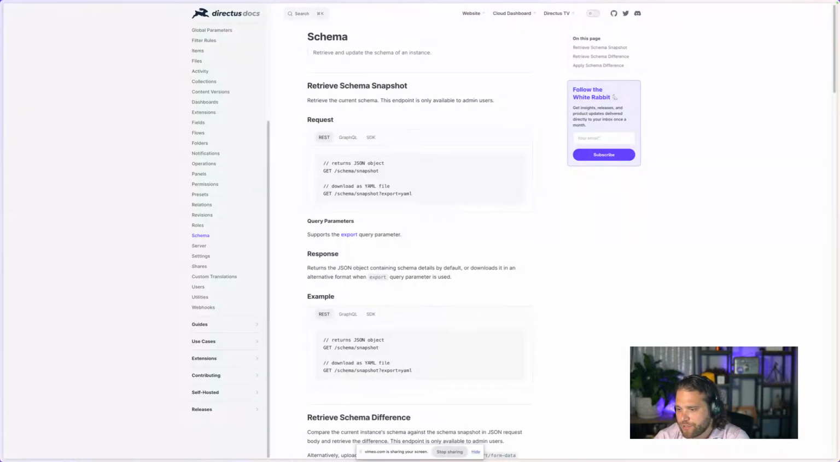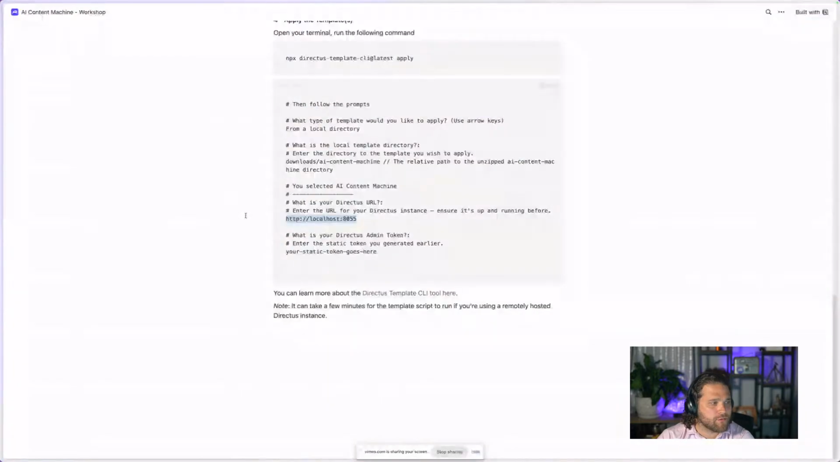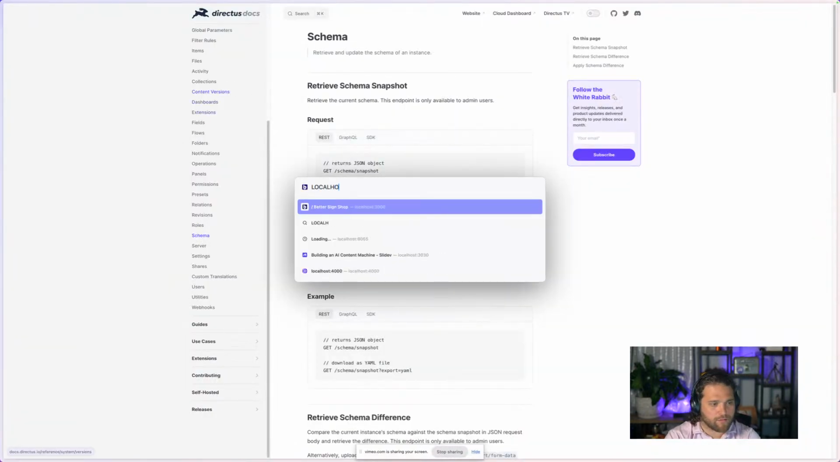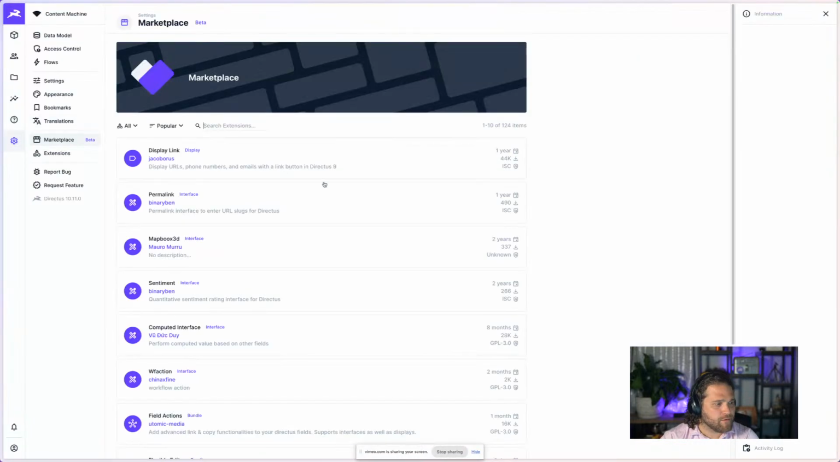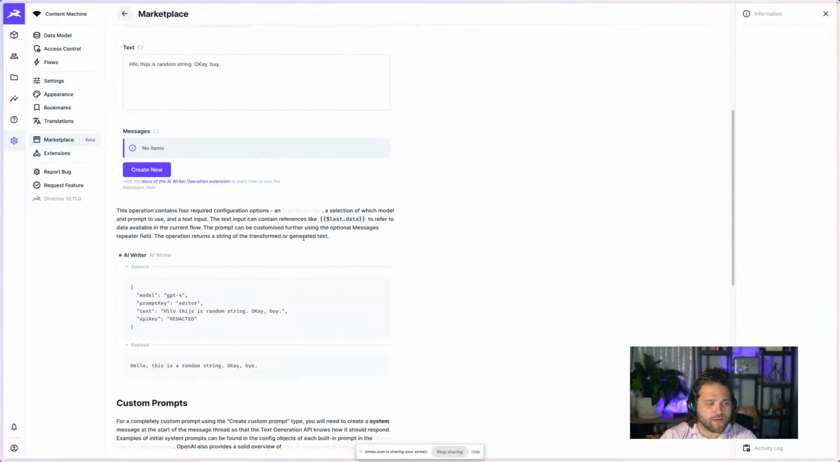So is it possible to swap LLMs, or is it fixed to one LLM? The actual Directus extensions are locked to the specific LLMs that we provide. Let me actually pull this up. Localhost 8055. Yeah, so the AI writer extension, for example, only works with OpenAI. I think most of these are public, so you may be able to find them inside the Directus Labs repository as well.